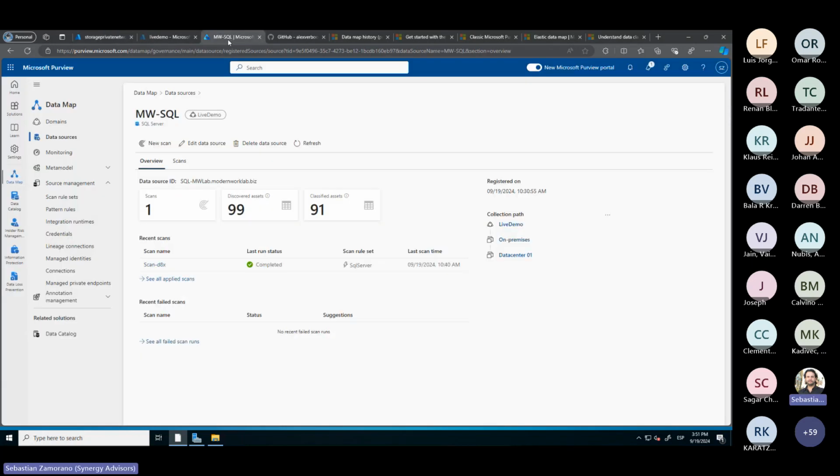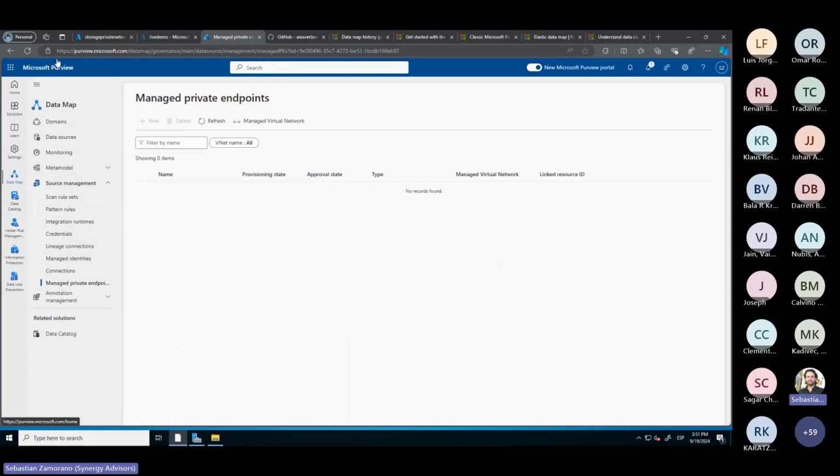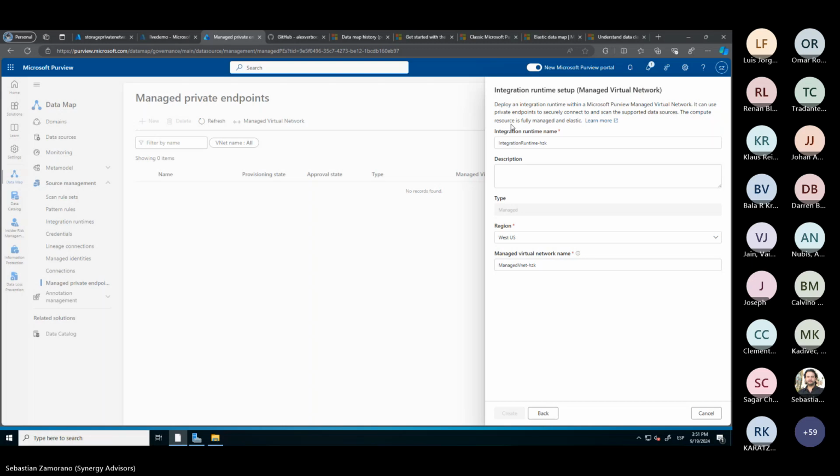And now we need to go to manage private endpoint. I'm in the Purview portal, Microsoft Purview, purview.microsoft.com. Under Data Map, I'm going to manage private endpoint. To reach all the services that are running on private endpoint, we need to set a managed virtual network. We can use any name. We can use the default one, or we can set another name. And I will create this one.